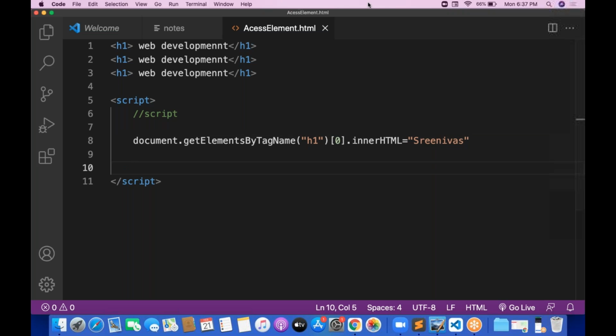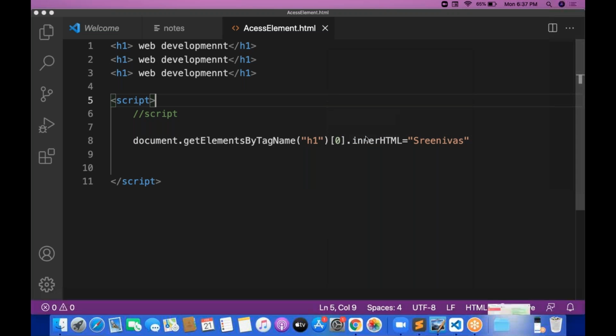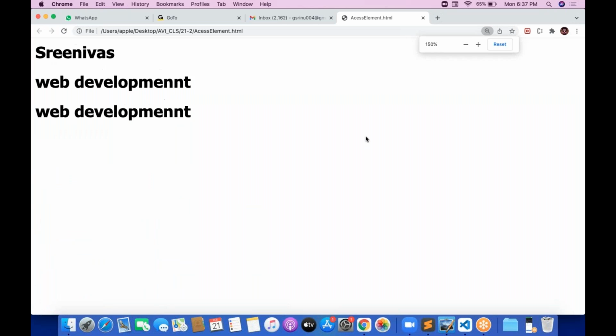See, I'm trying to access the first element. This is 0, this is 1, this is 2. Why? Because all similar elements are stored in an array. In that manner, I'm accessing the 0th element, nothing but the first element, this one. That first element I am updating its innerHTML with Srinivas. Let me check how this works. Open the browser.